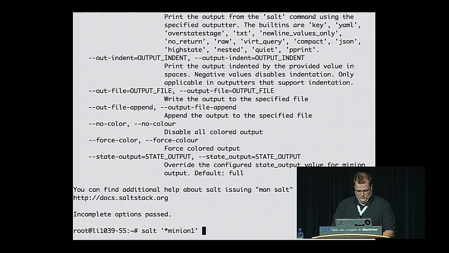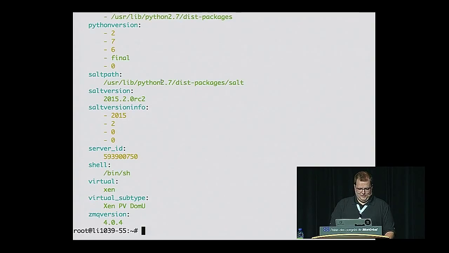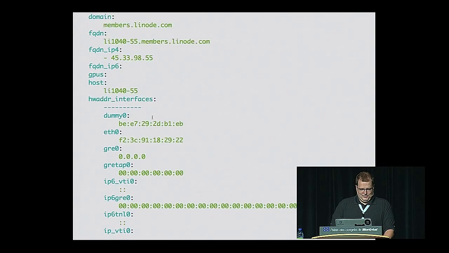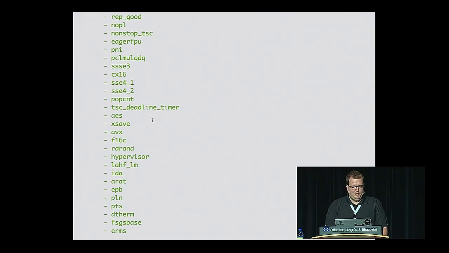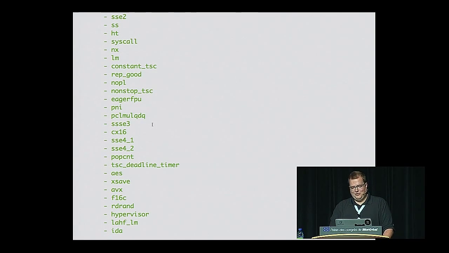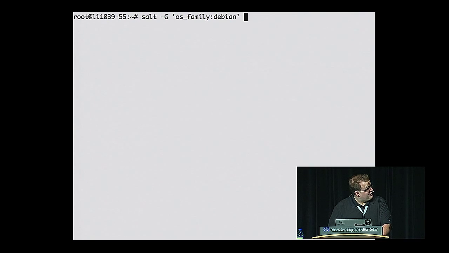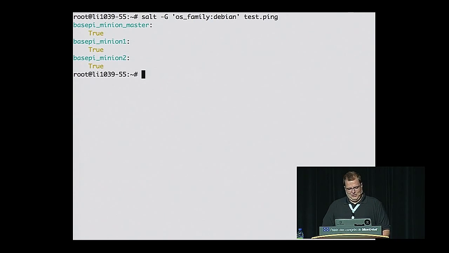We have grains.items, and we can see the exhaustive list, which we're not going to go over. IPv4, IP interfaces, basically any sort of piece of static information about your minions you can think of, it's probably in grains. So we can target off of that. We can say, okay, I just want to target OS family Debian. Okay, so we use a colon to, let's bring that to the top. OS family Debian, we use a colon to delimit our key versus our value. And test.ping, and we get just our Debian minions.